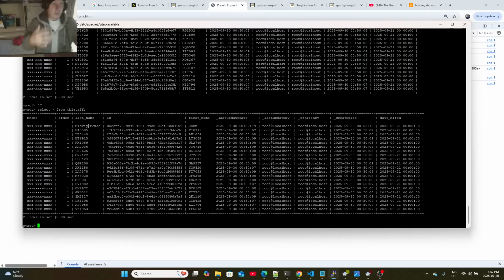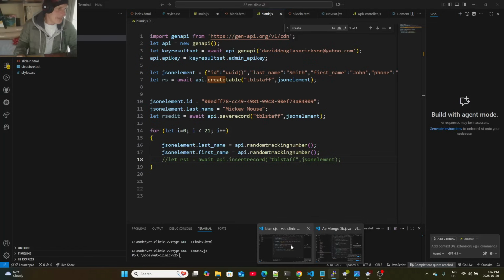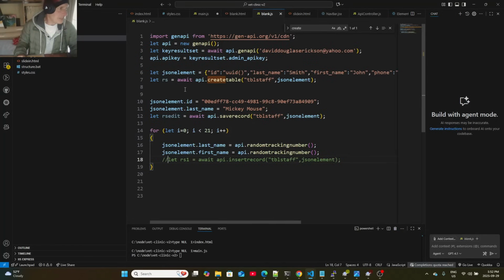So you can just play in JavaScript. You can build your whole data paradigm. You can build your whole application just on JavaScript. And let's delete Mickey Mouse now because I'm just using him for testing.